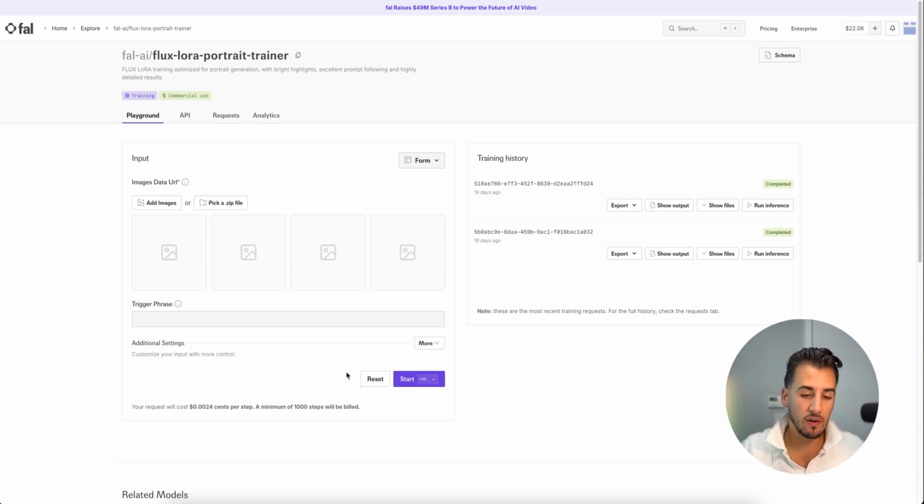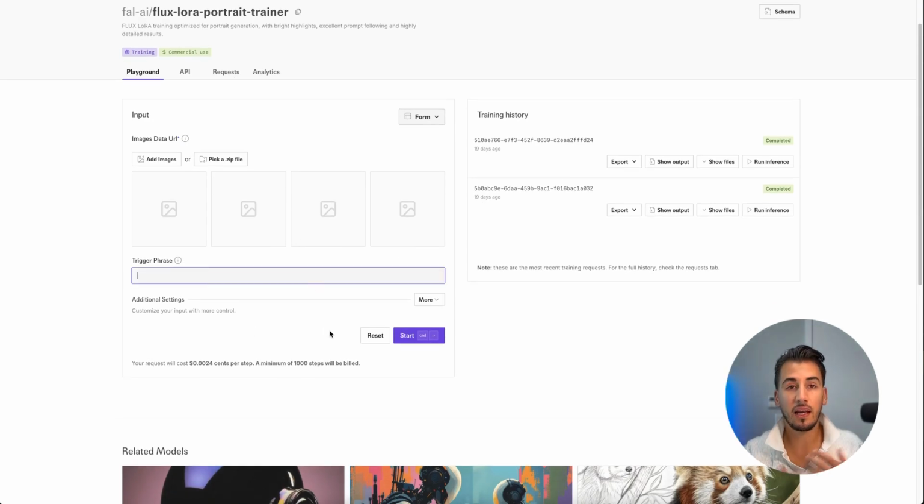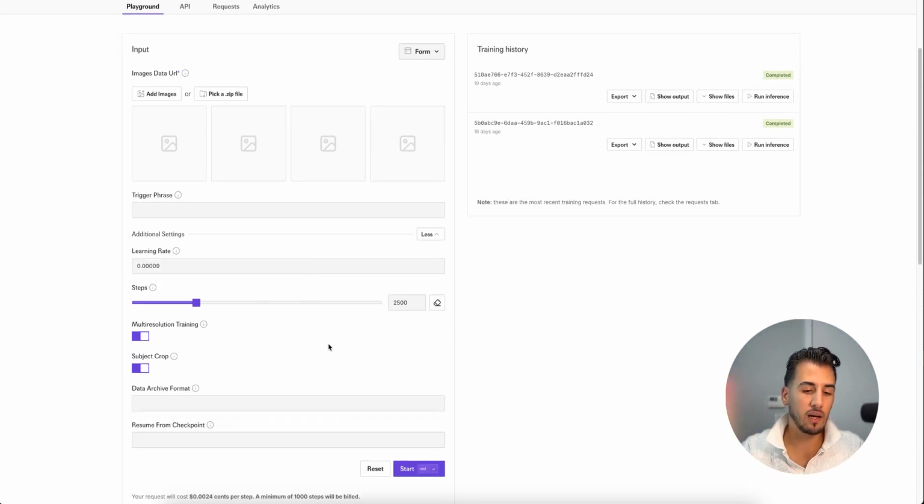Once you've uploaded them here, you select the trigger phrase. This can be anything, and you don't really need to play around a lot with the additional settings.